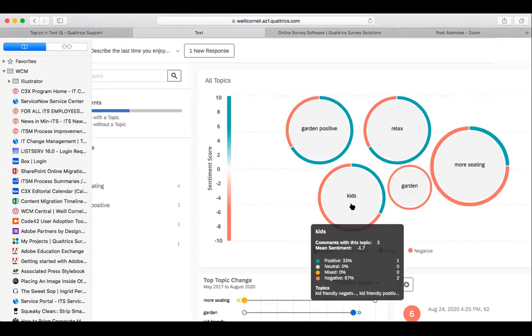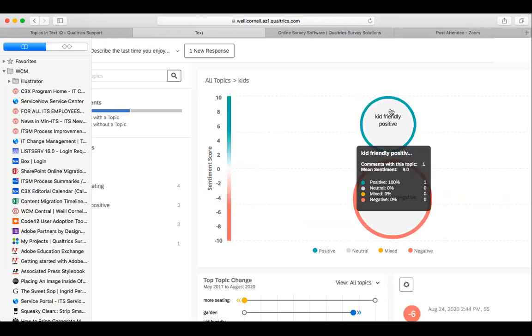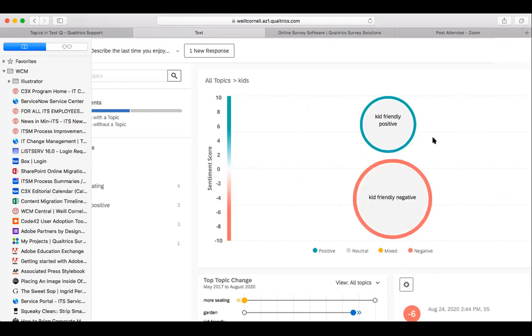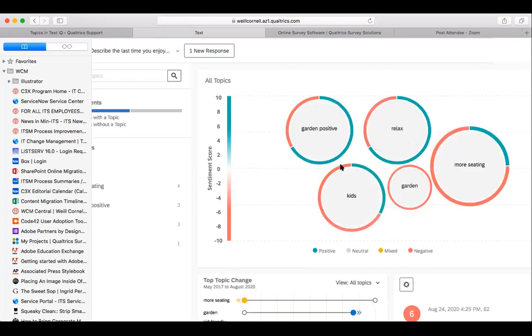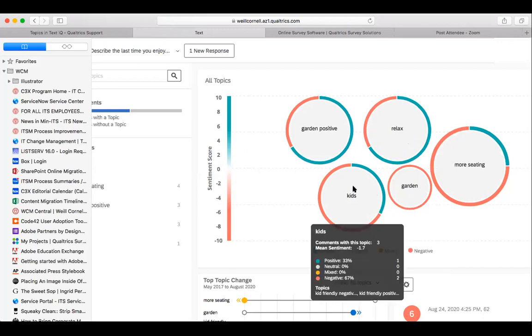There's also a cool thing you can do, because kids is the parent topic. If I click on this, it gives me a breakdown of the child topics, kid-friendly positive and kid-friendly negative. The color around the rim indicates the sentiments for those responses. Let me go back to topics. You can see for kids, most of it was negative, but we've got a little bit of positive in there. Garden, interestingly, shows negative, which I do not think is accurate. We're actually going to go in and edit the sentiments in just a second, which you can do.